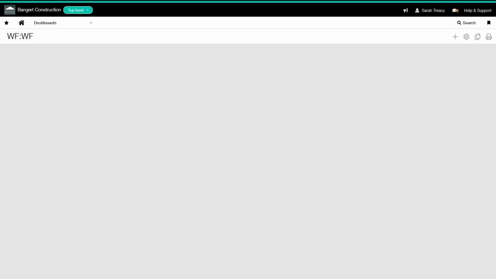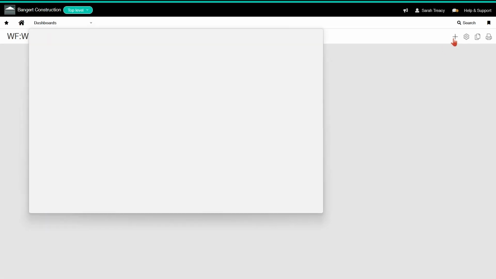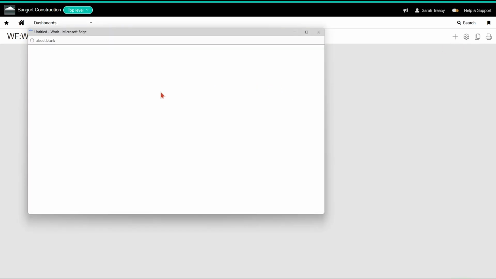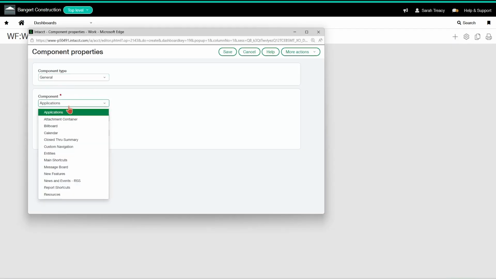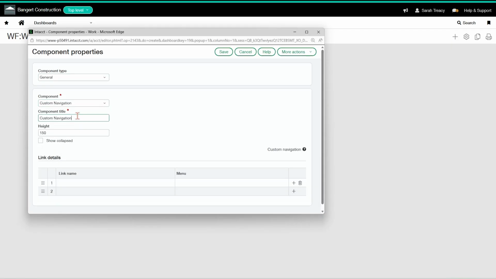In this video, we're going to look at setting up a workflow dashboard for putting in my commitments all the way to paying them. So I'm going to hit my little plus button over here to add my component. It's going to be component type general. I'm going to hit my drop down here and choose custom navigation.